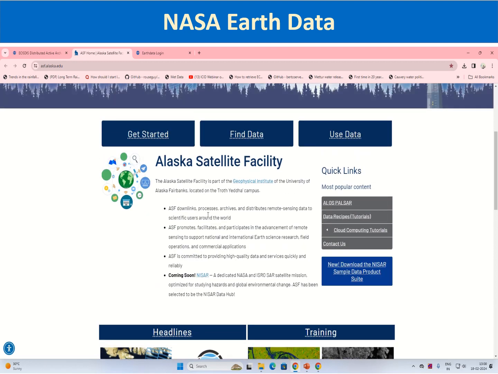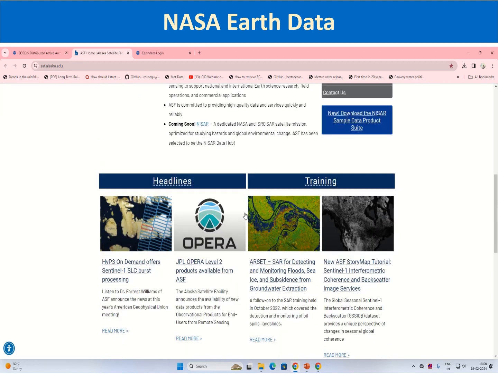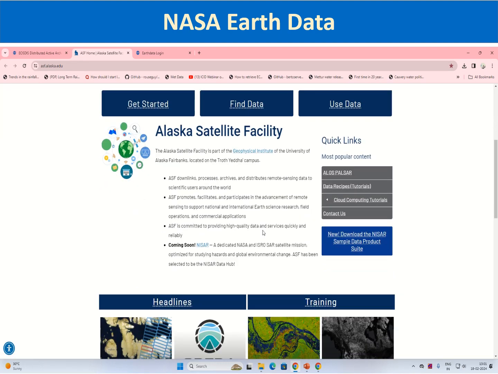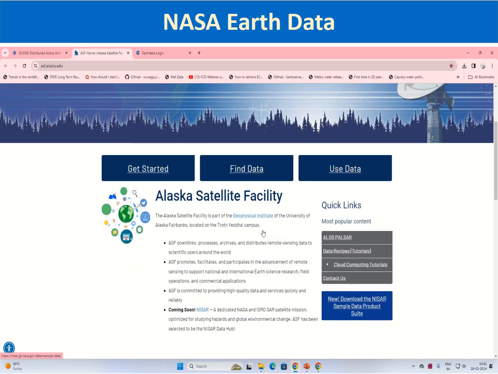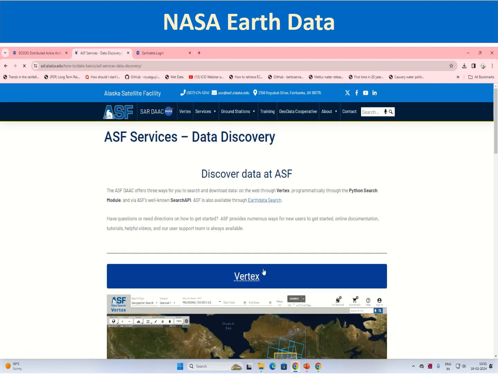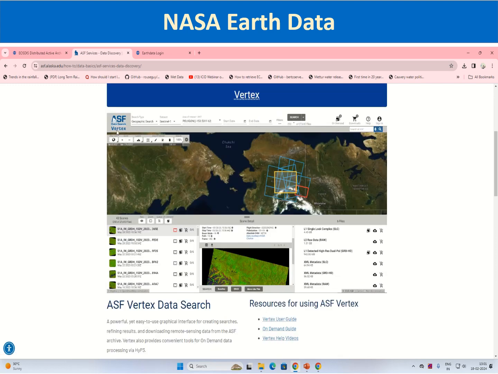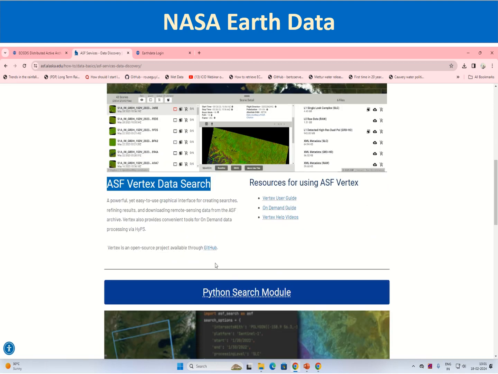So every such facility has many tools for visualization and downloading also. For example, in this case, you can click on this Get Data. You have this Vertex portal where you can search for data, and then you can give the type of the data set, and then area, and then start and end date, and then you can filter, and then you can download the data.